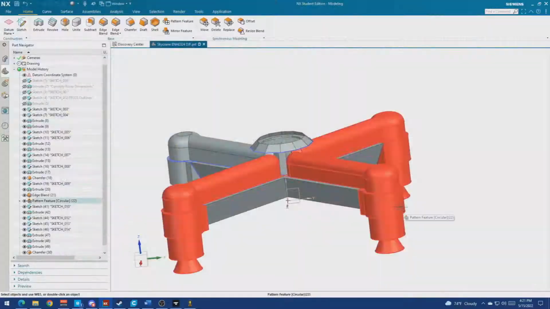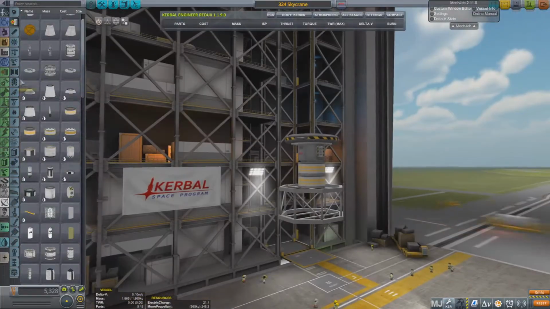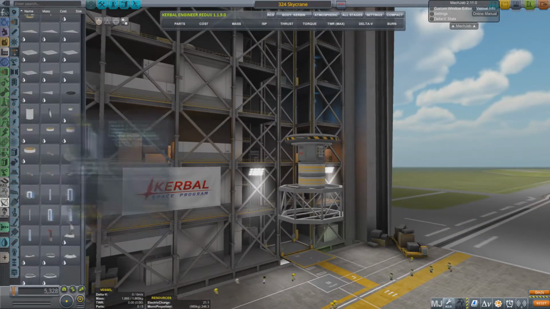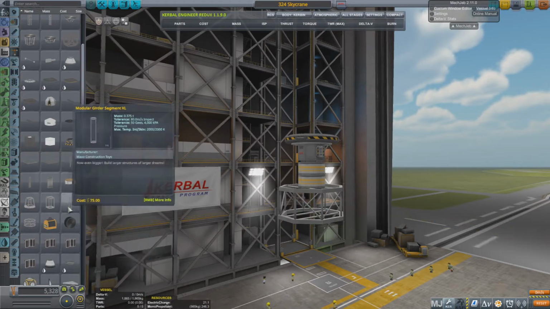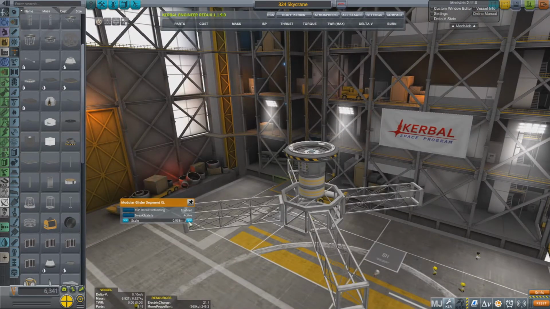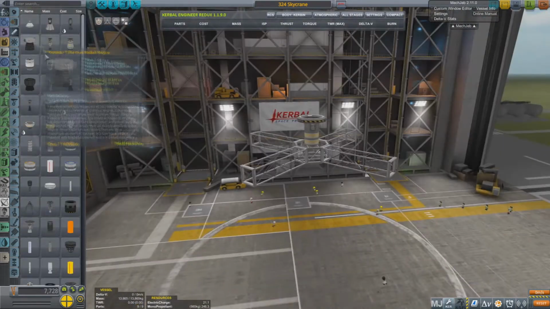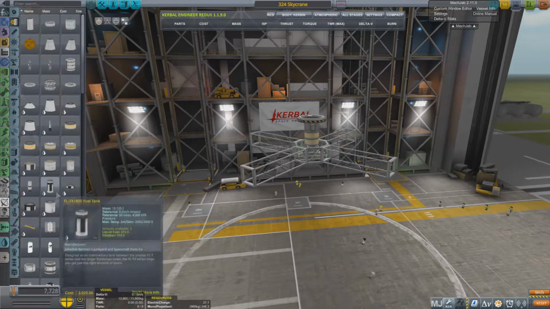So what I'm doing right now in the video, as I talk over this, is I'm trying to mimic my design in this game. And I'm trying a whole bunch of different parts and a bunch of configurations of different sizes to get it to work.